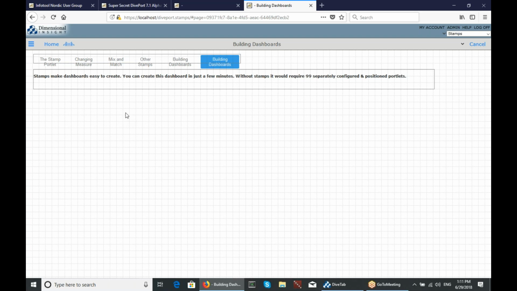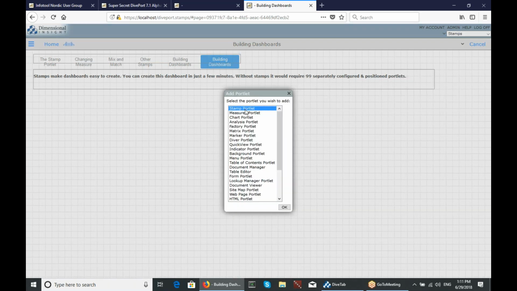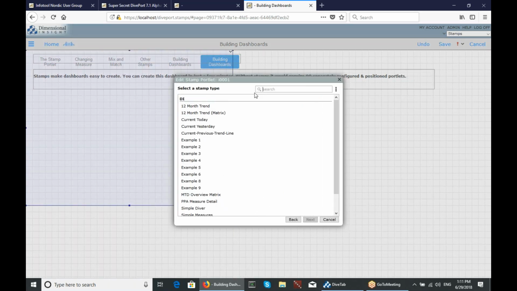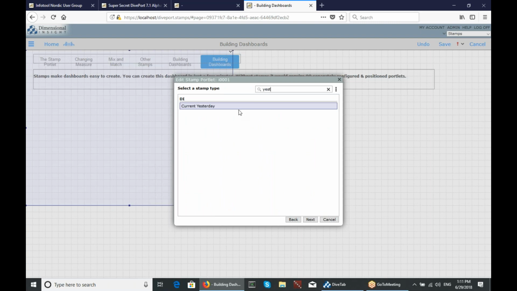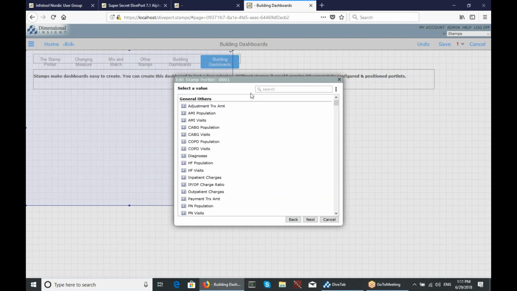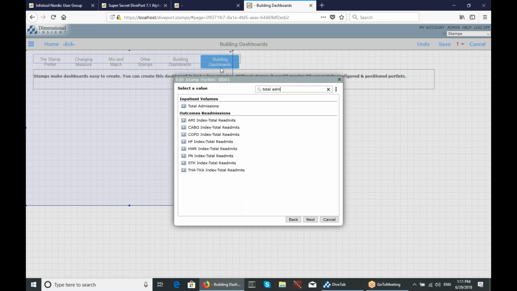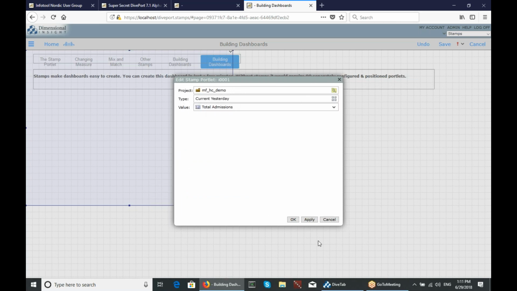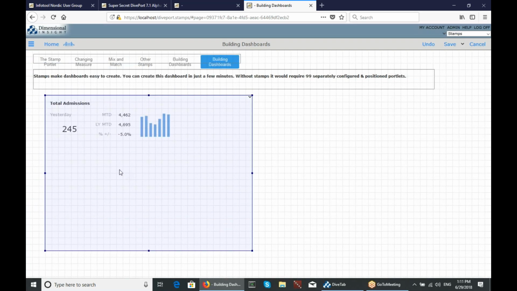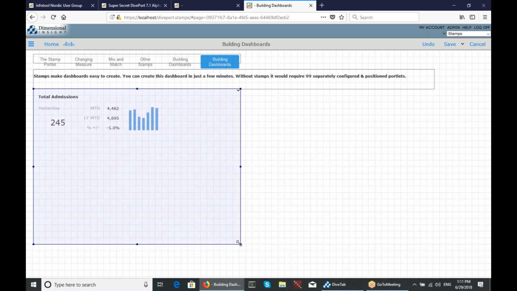The first one's the slowest, so here we go. So first I make a stamp portlet. All right, number one, so I need what type? It's yesterday, current yesterday, and then what is number one? Total admissions. There we go. And that's great, it's a little big, so we'll resize it like that, and love it.